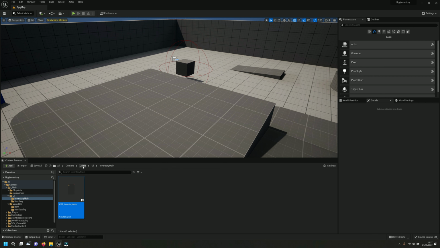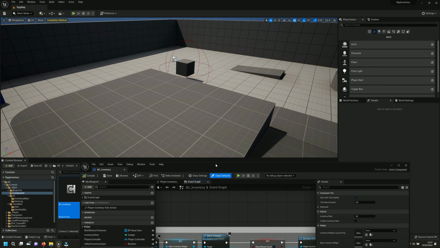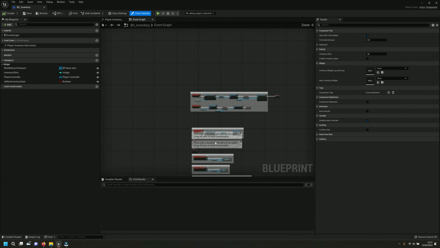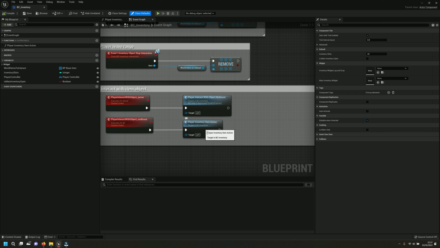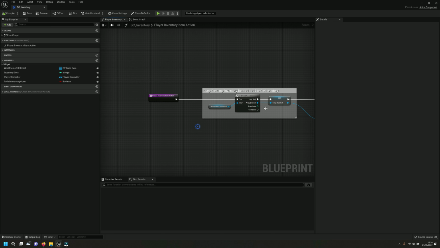What we're gonna need to do here is go back to main components, BC inventory, right? Open this up. Nice. So in here we have the player interaction item. Right now we need to add those items and remove those items as we go through. So we're just gonna be doing the add item logic first, because the remove item will require drag and drop and things like that, so it will require some more information.